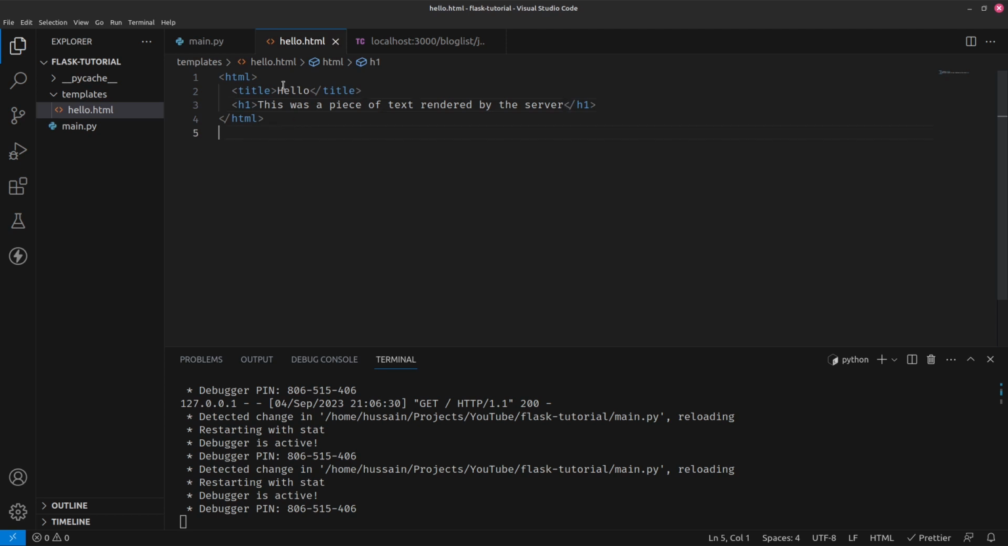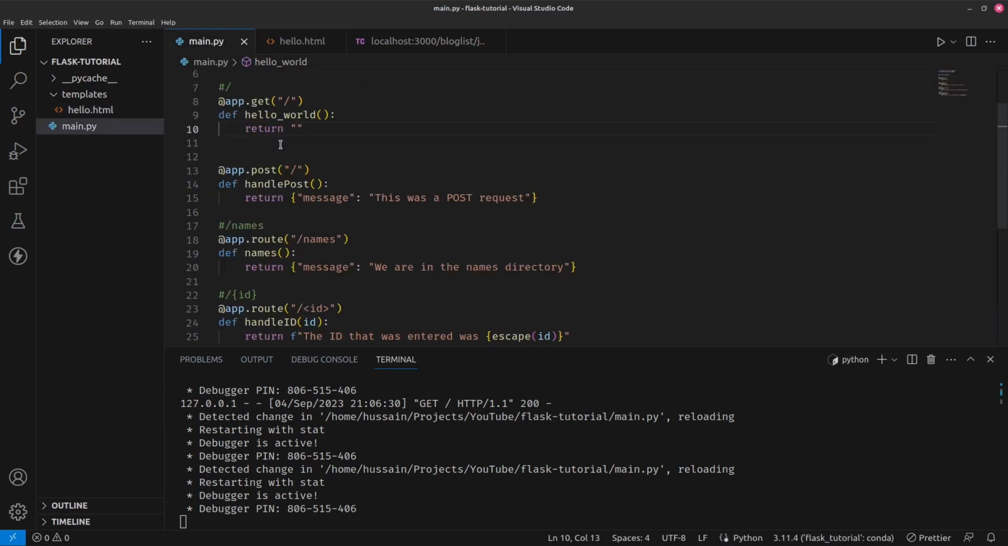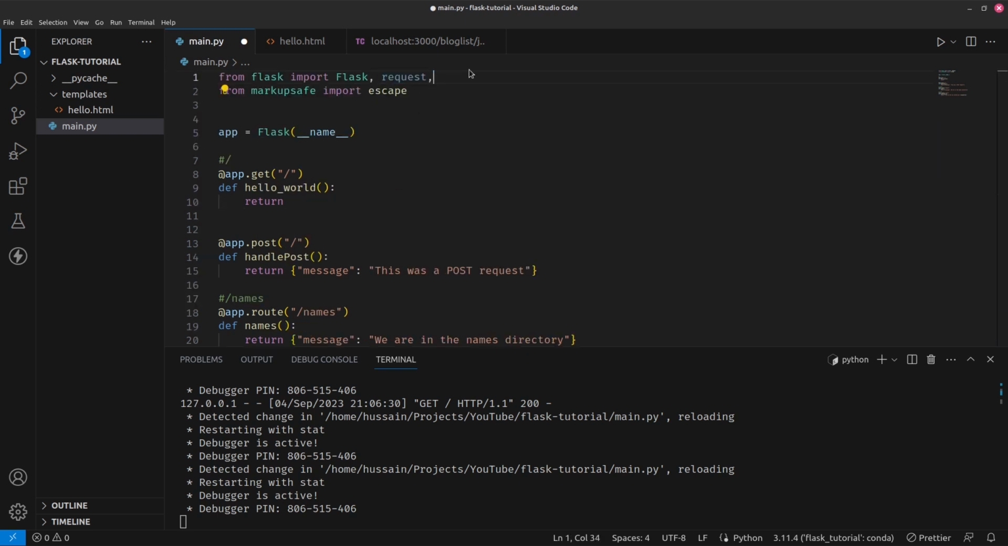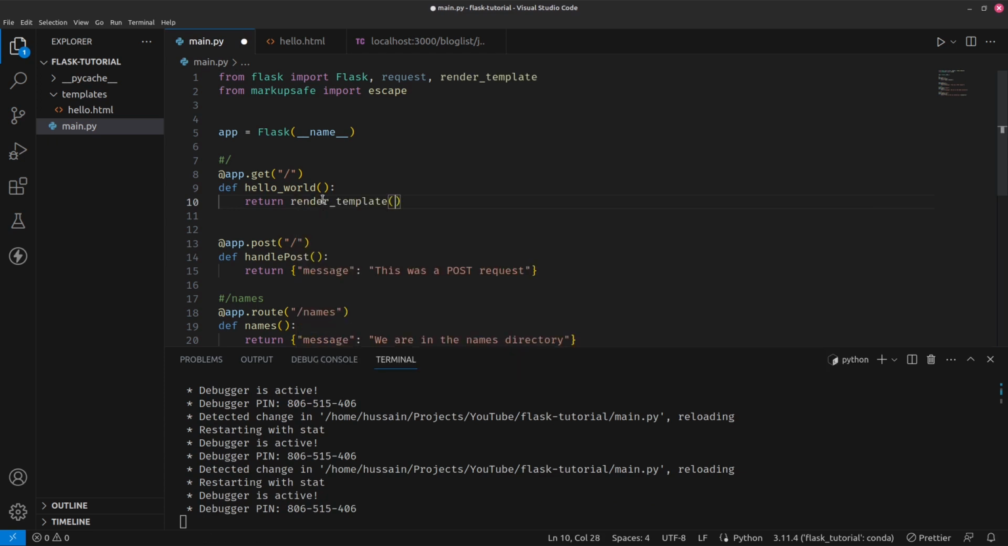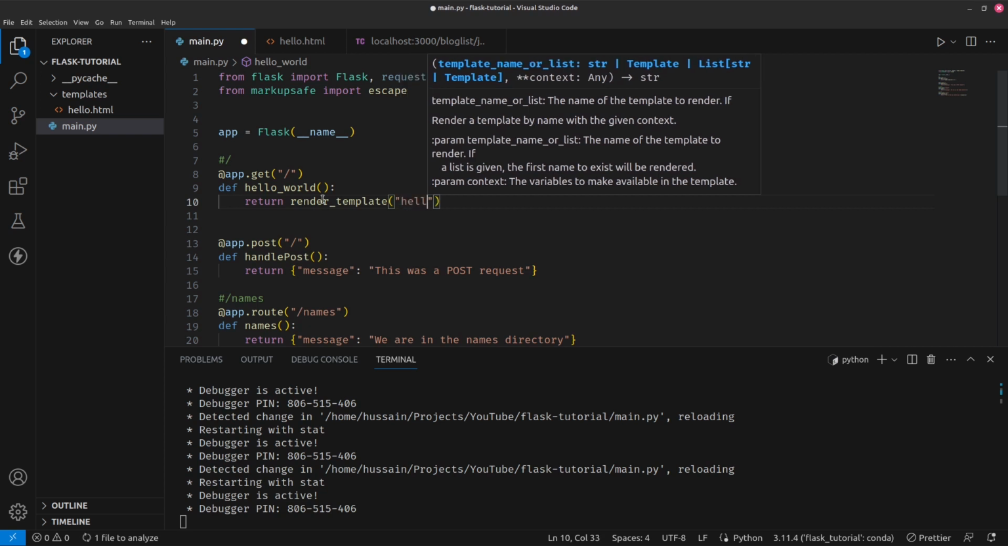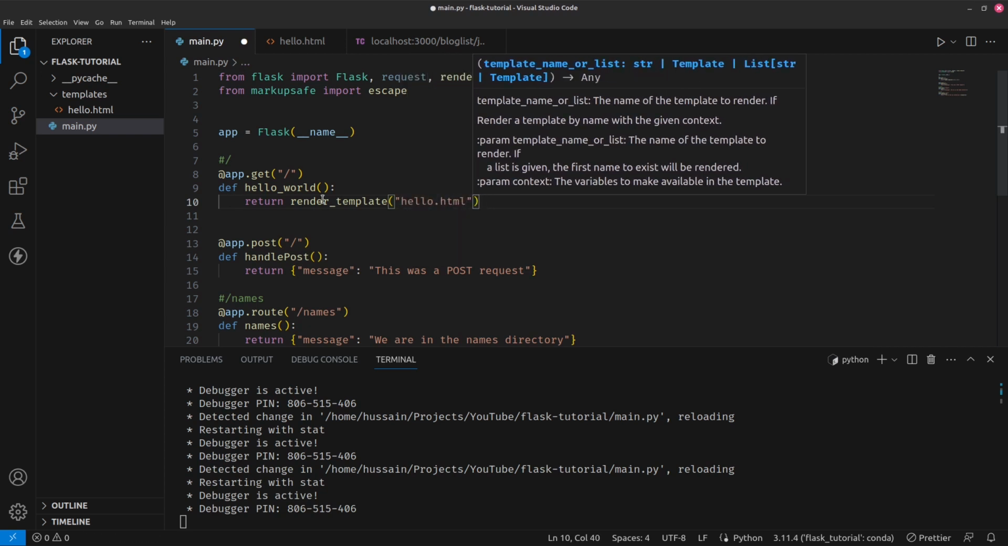And then how do we use this? You just go to your main.py file again, and since this is the index, you are going to render it here. You need to import something called render_template, and then let's use render_template here. The name of our file is hello.html. Yeah, let's see if it runs.